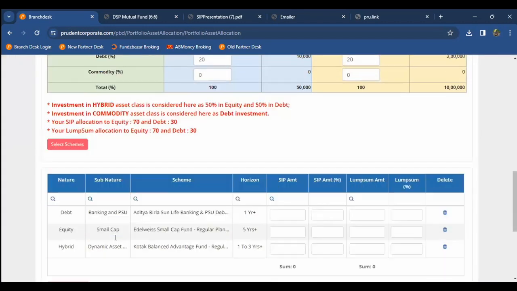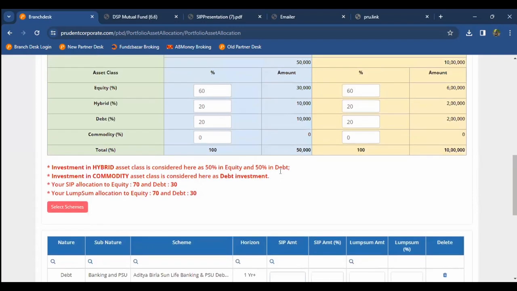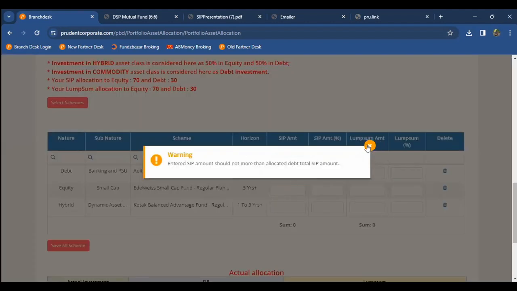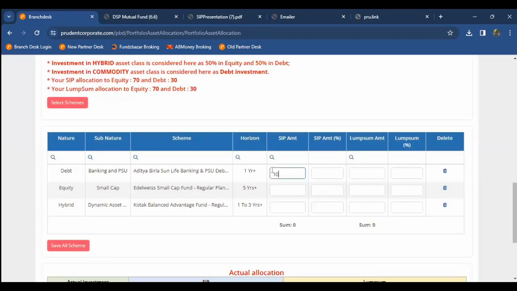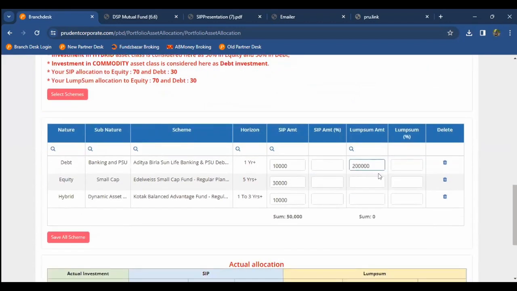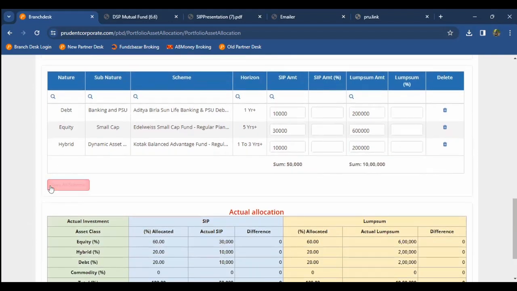I click on submit. Now I have to type in the amount. So 30,000 has to go into equity, 10 into hybrid, and 10 into debt. So if I have a recommendation already ready with me, if I have a WhatsApp message typically ready with me, this report generation should not take literally not more than 5 minutes. So in similar lines, 2 lakhs into debt, 6 lakhs into equity, 10 lakhs, and I click on save all scheme.